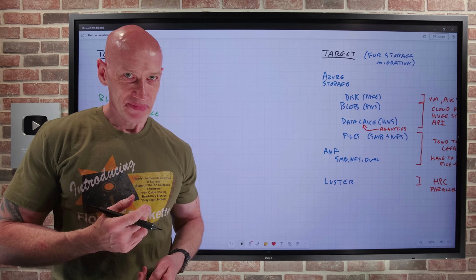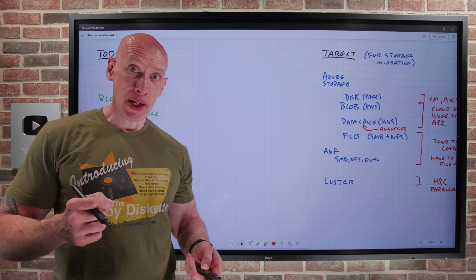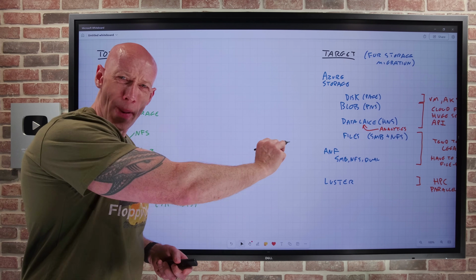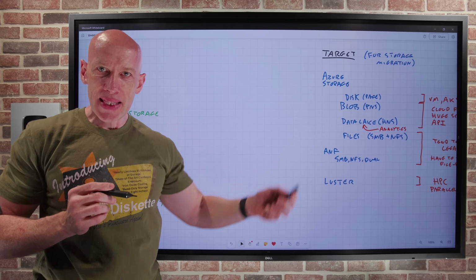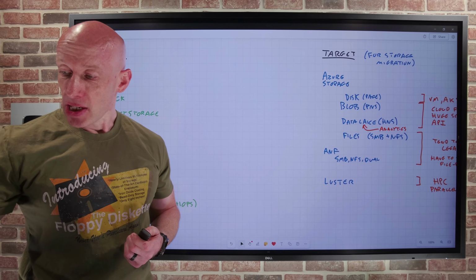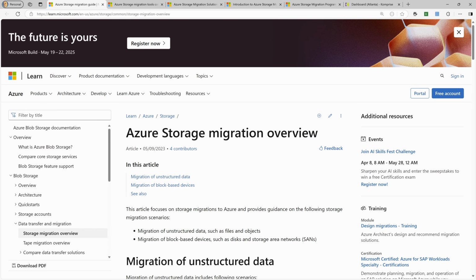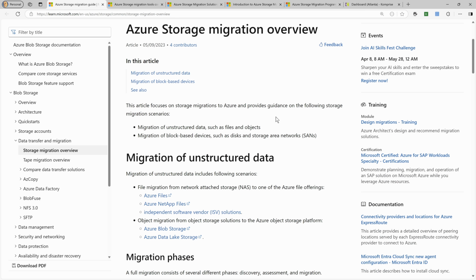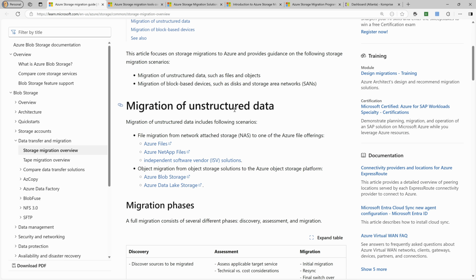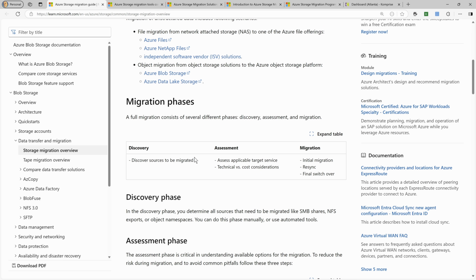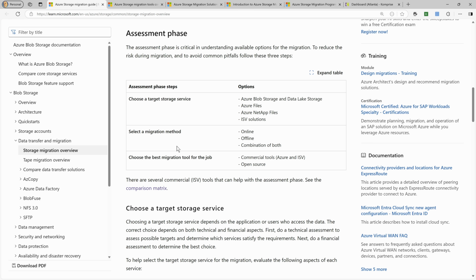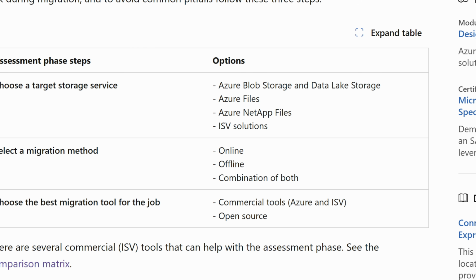Fantastic. So now we can think about actually, and we've already talked a lot about this, how do I map these things together? And Microsoft actually has a really nice little document. So they have Azure Storage documentation. And it walks through a number of the things we've already mentioned. It talks about different types of unstructured data. What are the migration phases? So, hey, go and discover things. Assessment, choosing the targets. And it's kind of talking about some of the things we've talked about here.